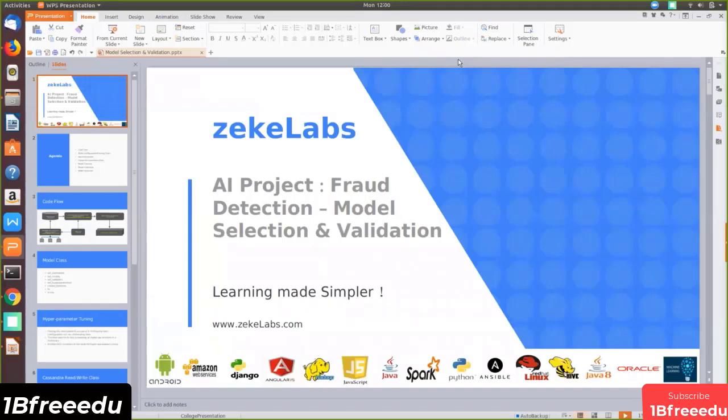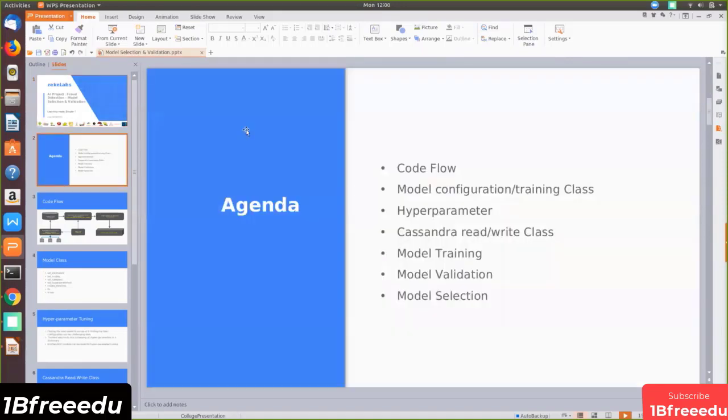Hello everybody, this is Avantik here. Welcome to the fourth module of our AI project, Credit Card Fraud Detection. In this module, we'll try to understand the code flow, like different components, how they interact with each other. We'll design a class for our model, right? It will have training, validation, hyperparameters, all those will be there. We'll discuss all possible hyperparameters in this case.